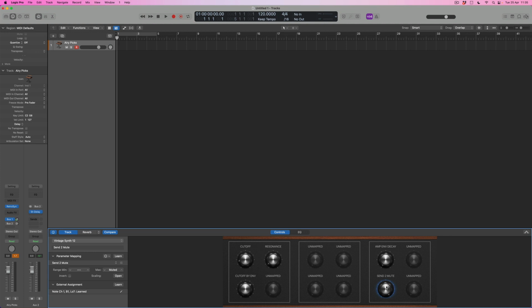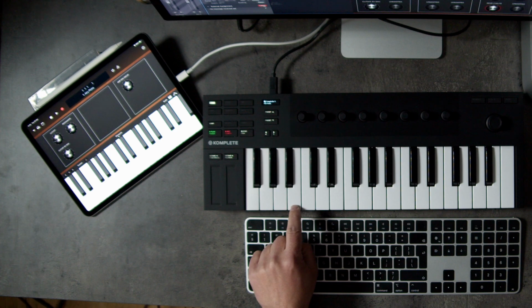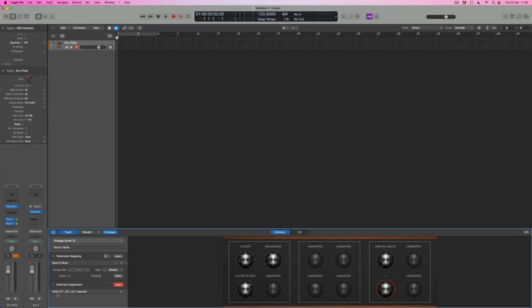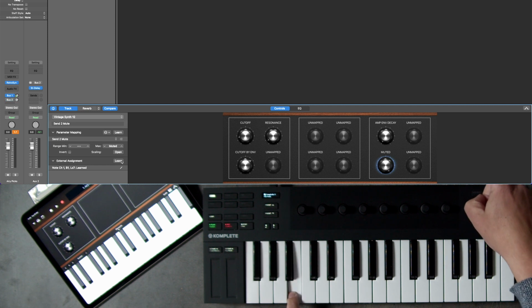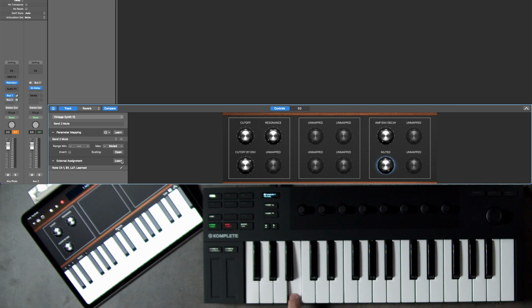What I want to do is trigger this from B1, and I can do that by clicking on this dial. I can then hit learn, and then hit B1. And what's going to happen is that note B1 is now the switch for that send mute. So when I press this key, it's going to trigger on and off. And you can see that that is happening over here. Now the only problem is that when I hold it down, it's muted, and when I let go of it, it's on.